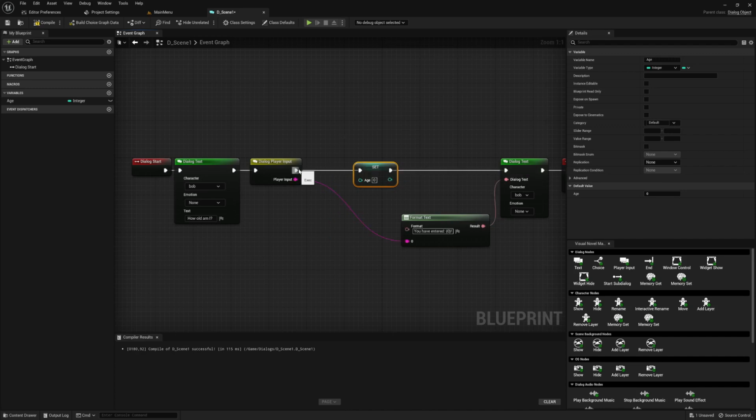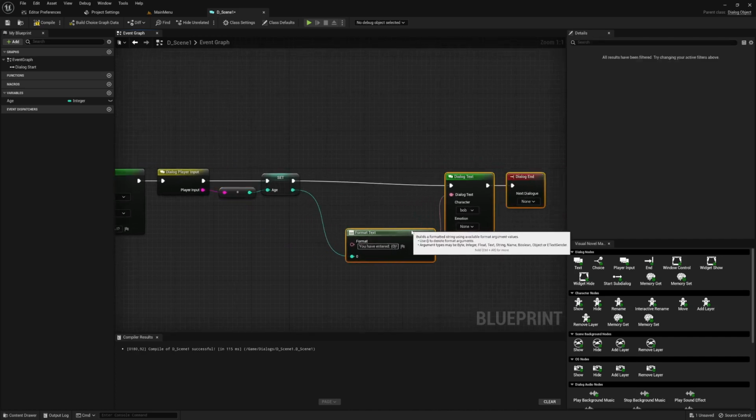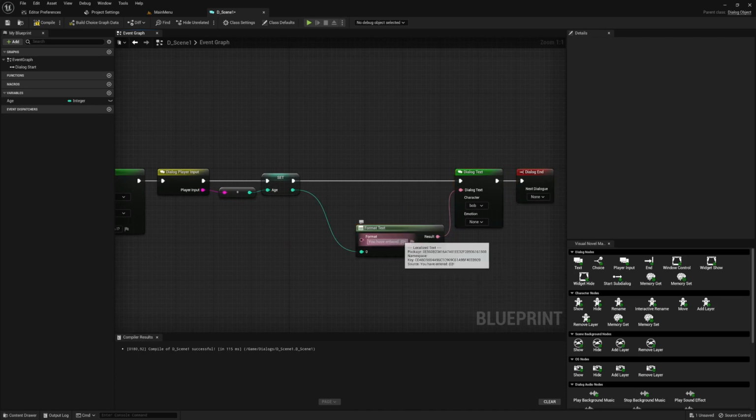Now, one important thing is a string is not an integer. So normally if you would pull now the player input pin to the age pin, it should normally not work. But Unreal Engine knows how to convert strings to integers and automatically added a compact node for us that converts the player input to the age. And now we can directly use this in our format text. Let's also change the text that we are printing out. So instead of you have entered, we are saying I am wildcard years old.